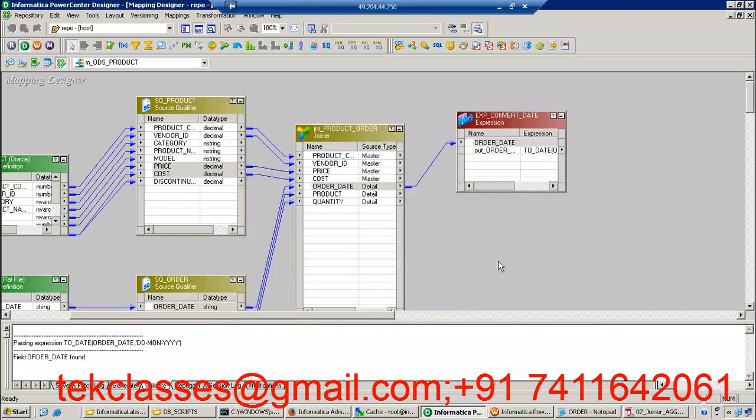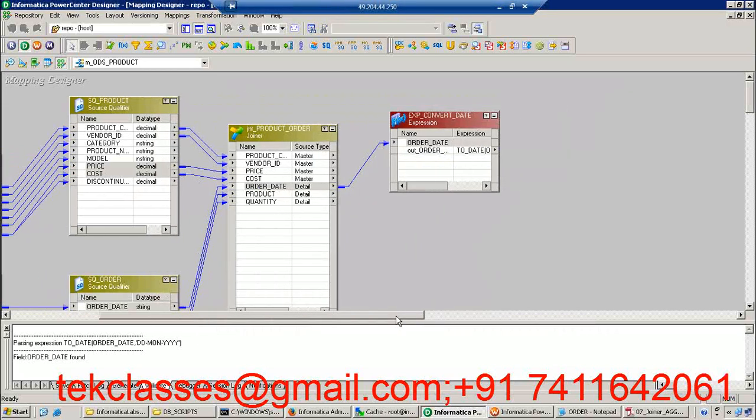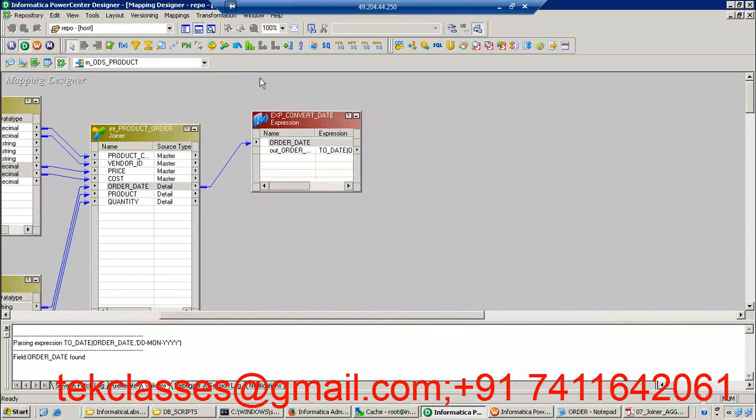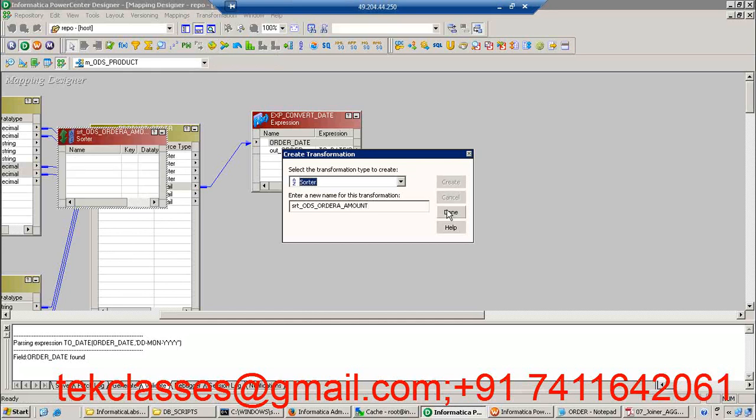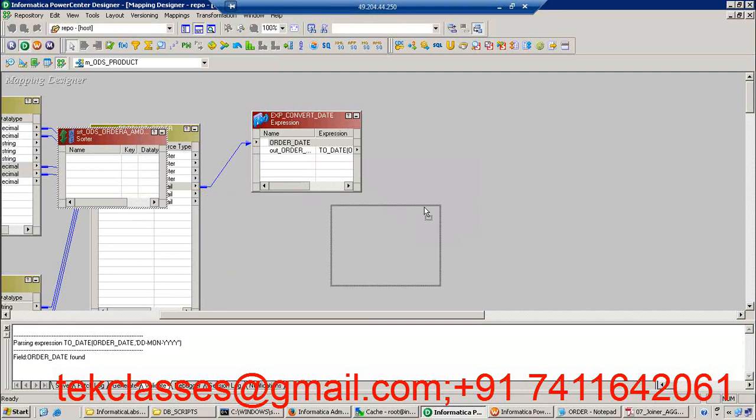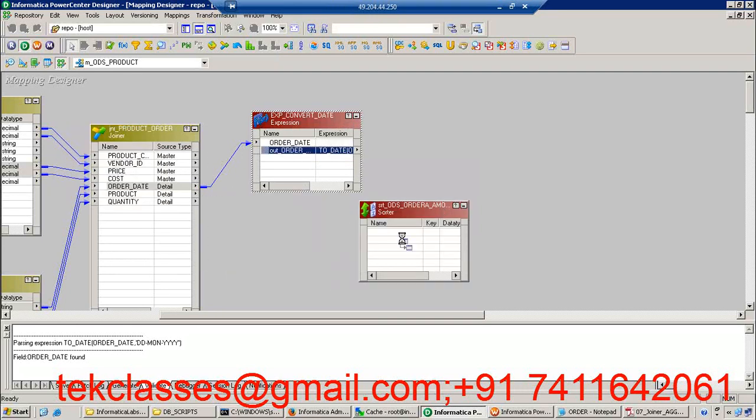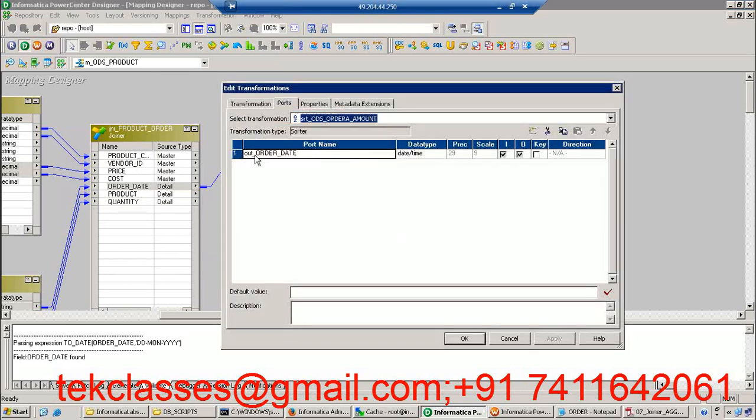Next thing is that I would like to sort the data before aggregating it. So I'm creating a sorter transformation to sort the data. Select the sorter transformation from the drop down. Sorter transformation will sort the data in ascending or descending order. I'm naming it ODS_order_amount, which is the target table name. And now you have the order date from this. Just rename it; this is no more an output port.